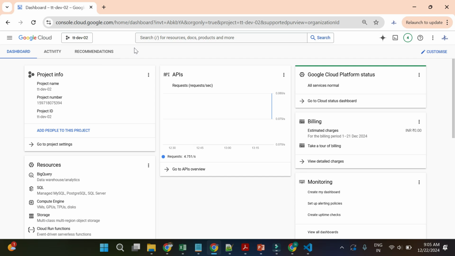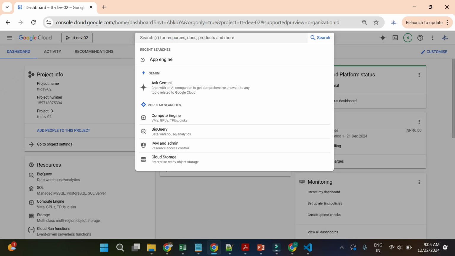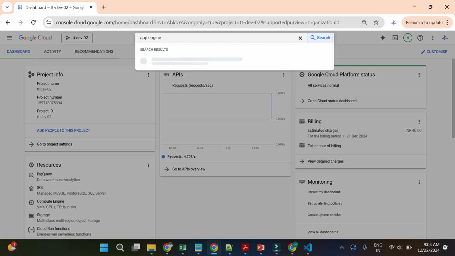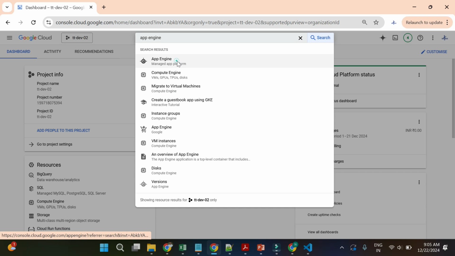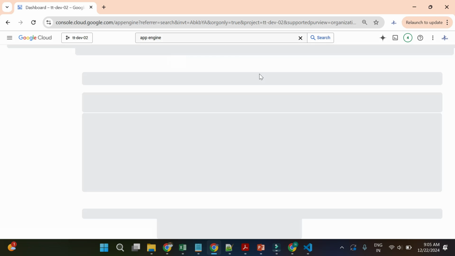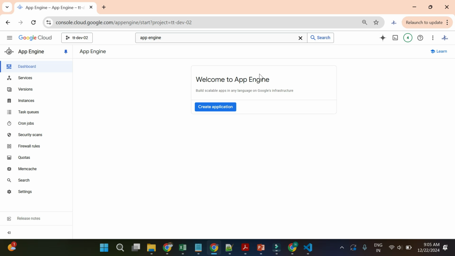So now I am in the Google Cloud Console. From here you can simply type App Engine and go to App Engine. First see if we have any App Engine service created. If you do not have any service created and this is a brand new project, first you have to create an App Engine environment. Either you can create it from here or with the gcloud app create command. I'll just create it from the console, and that is a one-time activity.